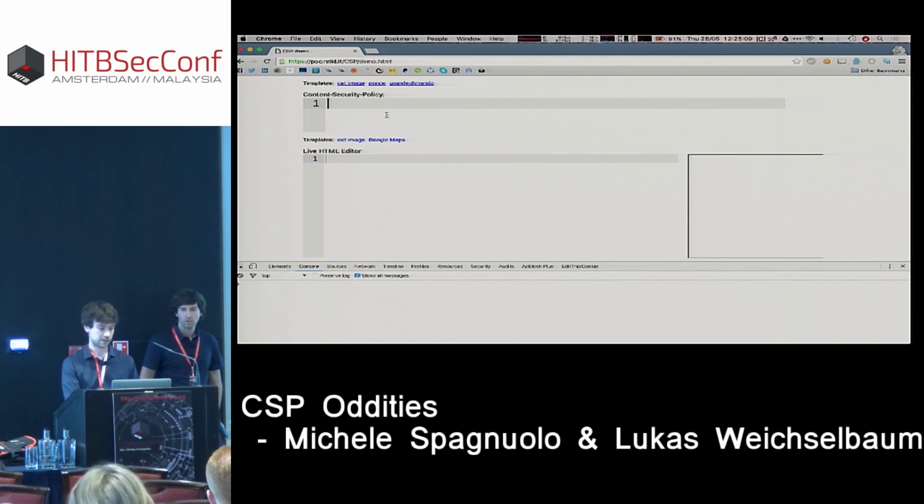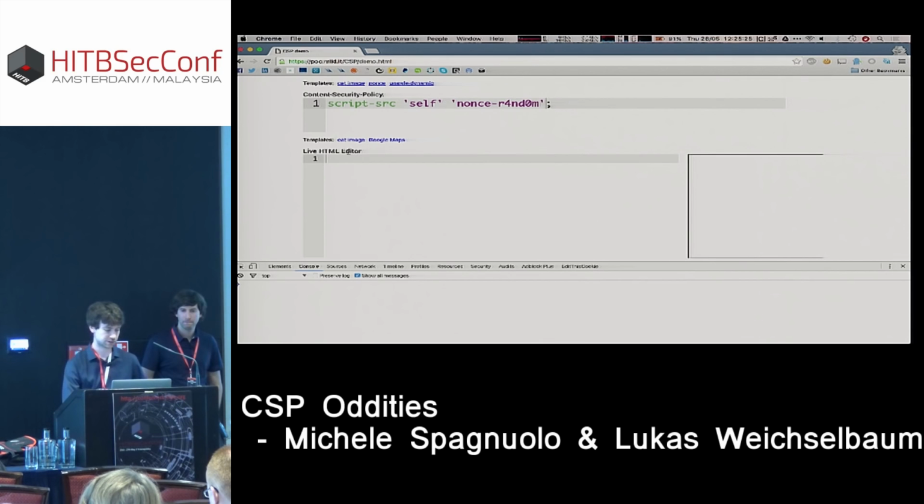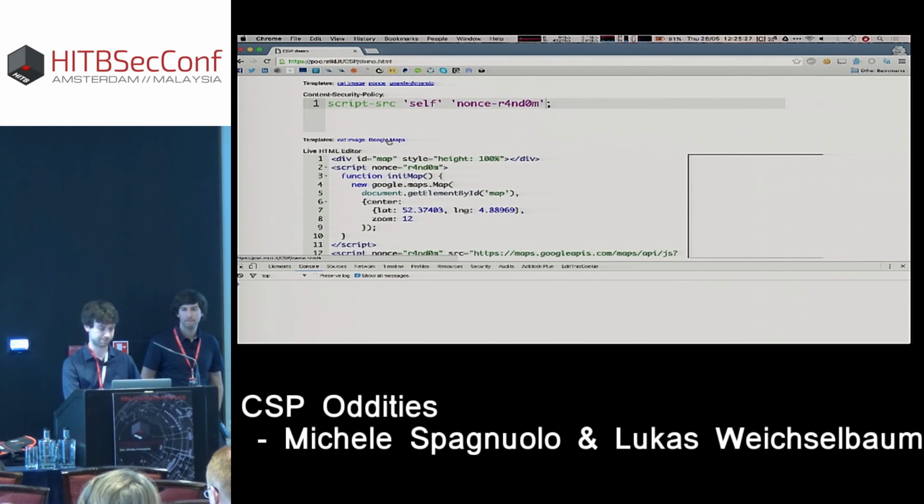So, a very quick demo here. I put a policy with self and a nonce of random, and then I put the Google Maps widget.